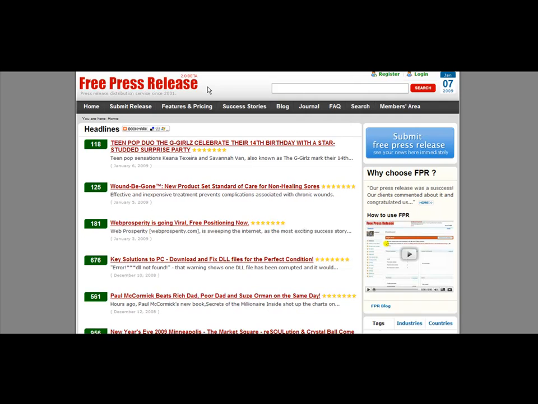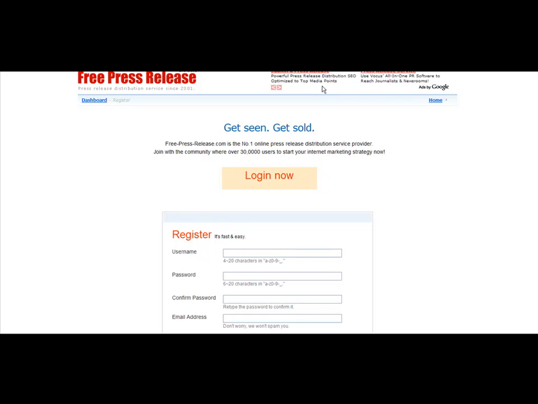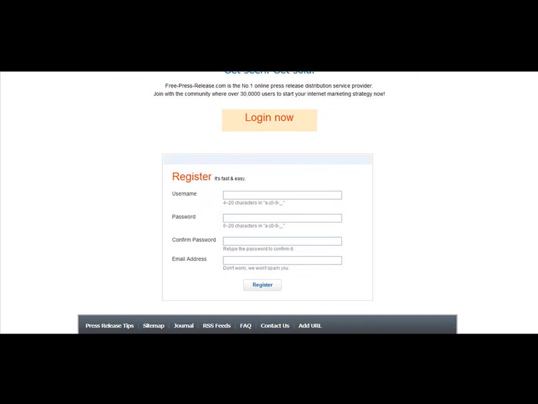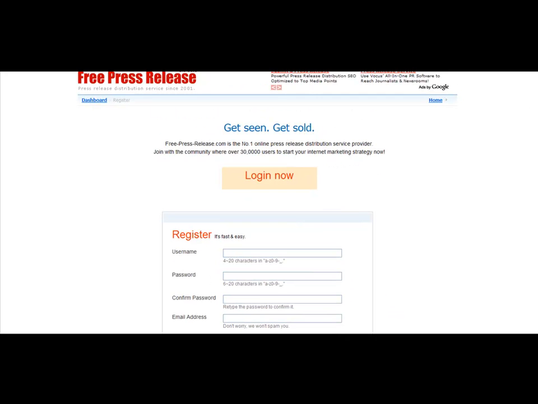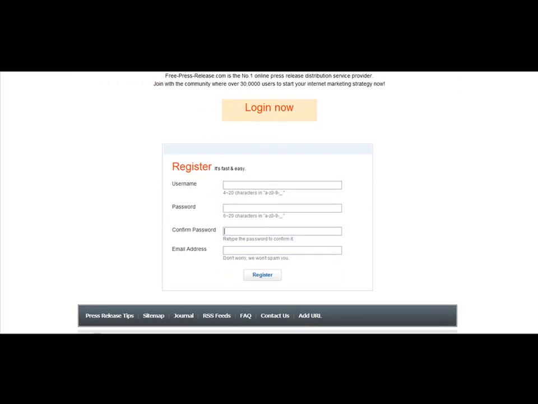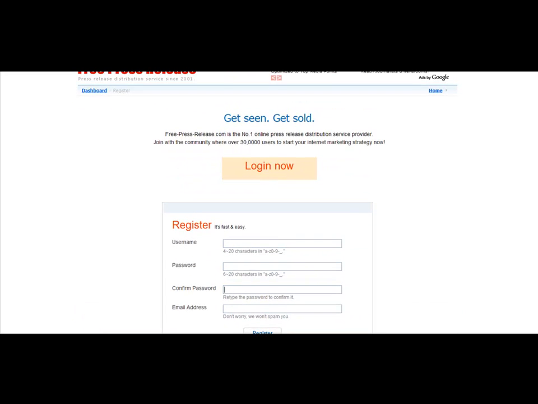So now that you're on this website, go ahead and just click over here where it says submit free press release. And the first thing you'll want to do is actually go over to register if you have not registered yet. You're going to just put in your username, recommended username, your password, confirm your password, and put in your email address. And then click on register and follow the on-screen instructions to get yourself registered.